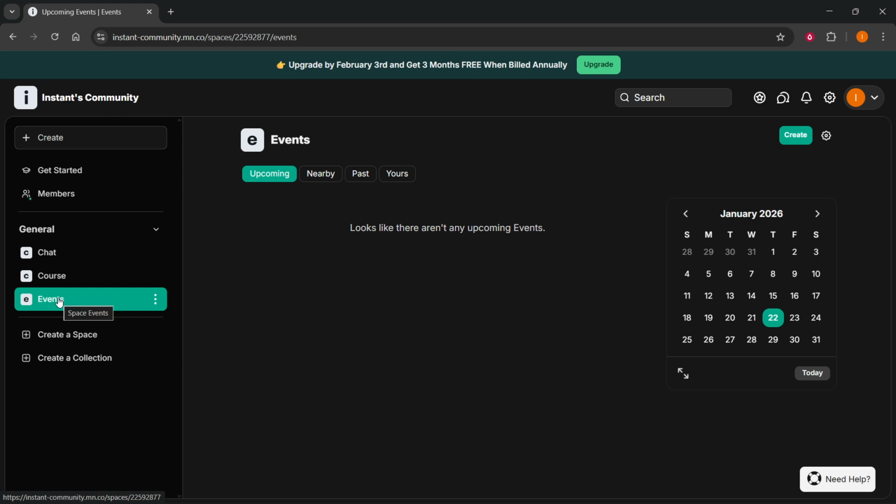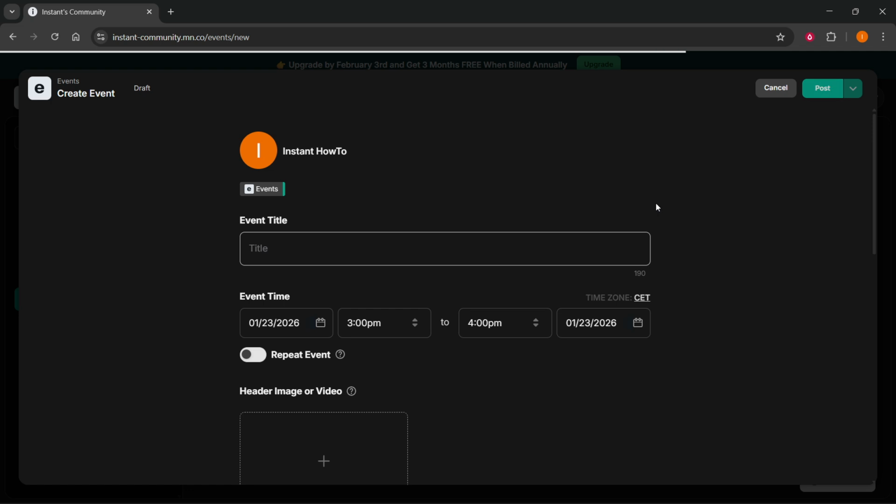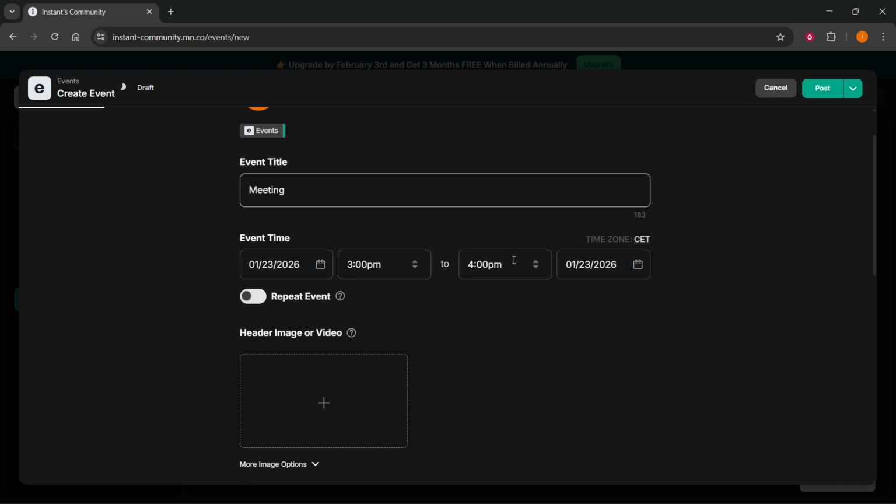Now in here, to actually create the event, you want to go to the top right, click on Create, and then click on Event. And then from here, you first have to give it a title. So for example, I'm just going to do meeting over here. There we go. And then of course here you have to set your event time. I'm just going to leave it like it is over here. You have to select if you want to repeat it or not.